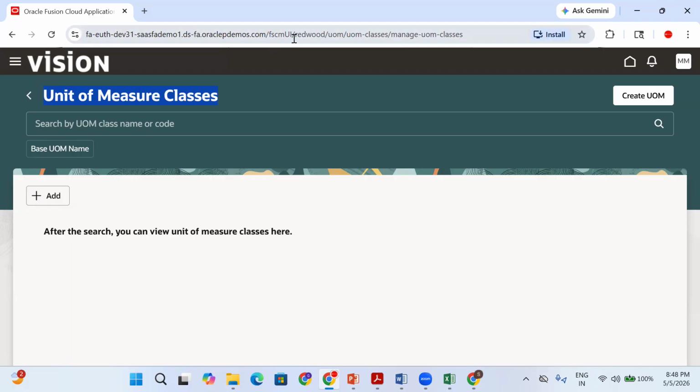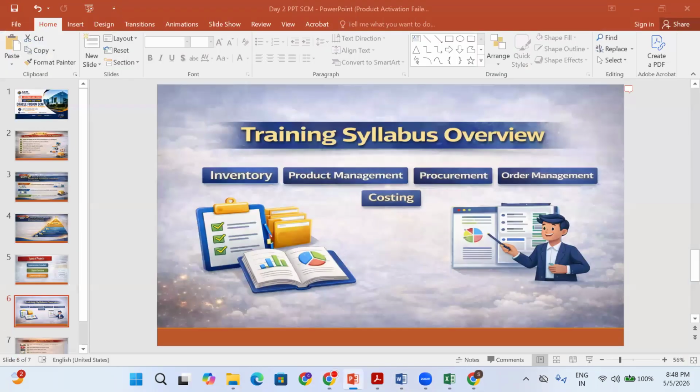If it is a Redwood page, how you can do that? If it is a classic page, how you can do the same setup? At both page levels, we are providing the training. Don't worry. Okay, clear? Sorry, taking a very long time here.